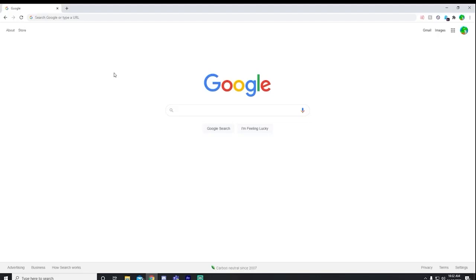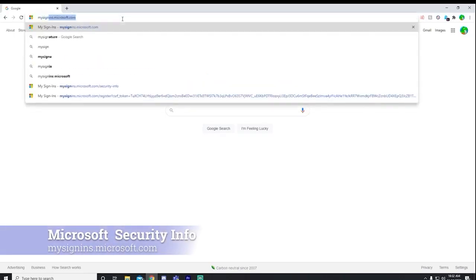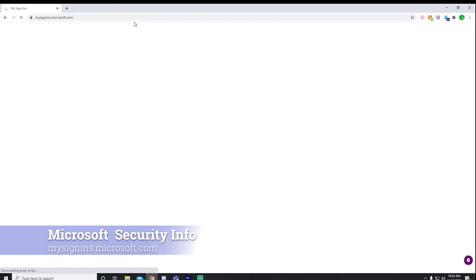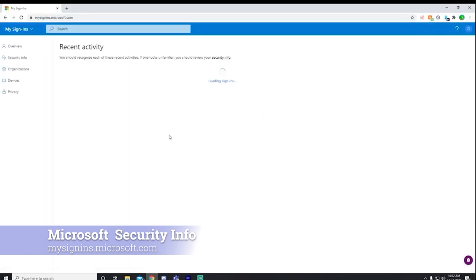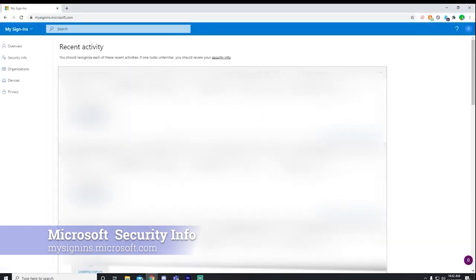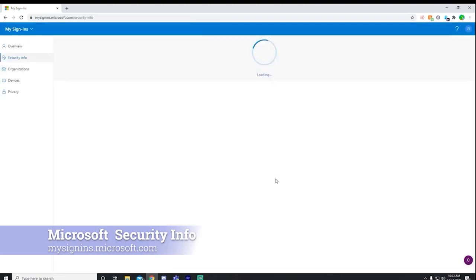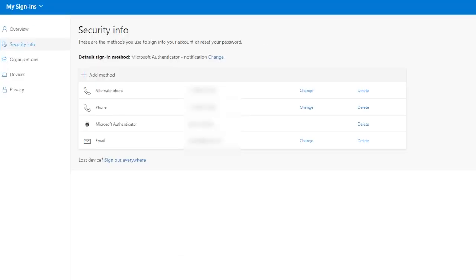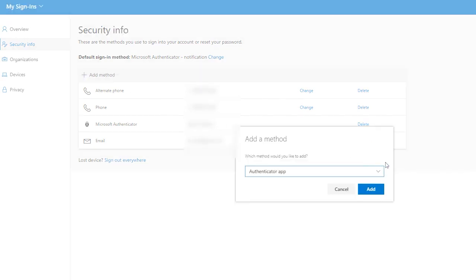After you have set up the app, we highly recommend adding more authentication methods. To do this, please open a web browser and go to mysignings.microsoft.com. Click on Security Info from the left-hand side. This page shows all your current authentication methods. Please click on the Add Method button that contains the plus sign and add all possible authentication methods.